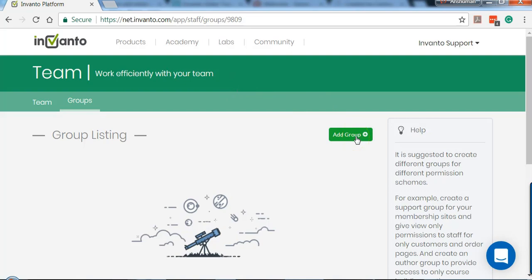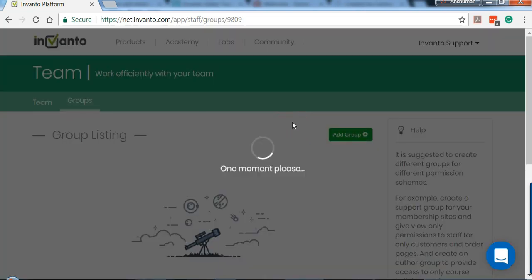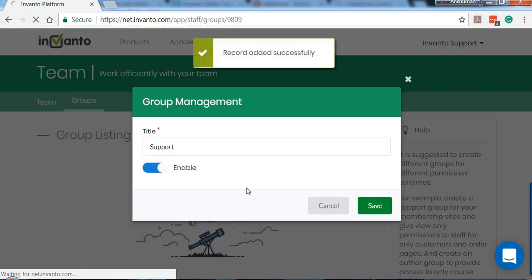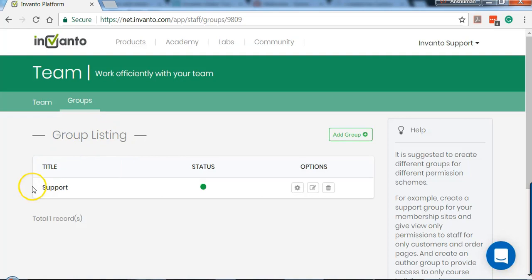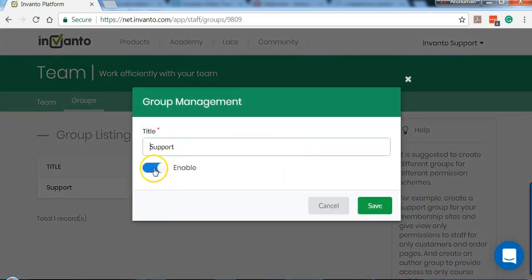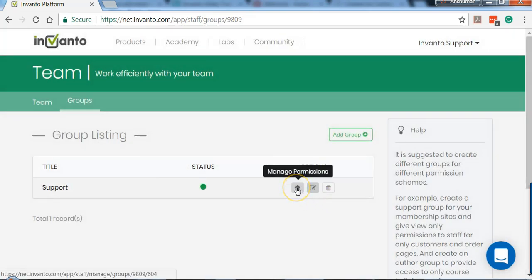Alright, so now we'll have to click on add group and give it a title. I'm going to call it support and ensure that this toggle is turned on and click on save. You would see that the group is created. It also gives you three options here. One, to delete this group. One, to edit the group title, or disable the group. And the first is manage permissions. This is very important. This is where all the magic is.